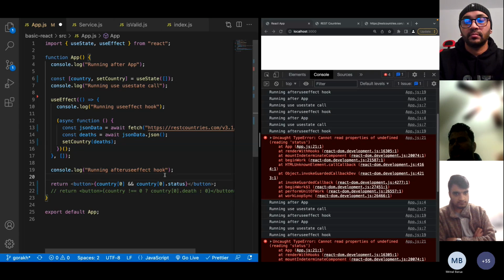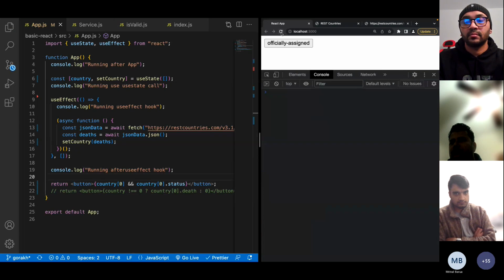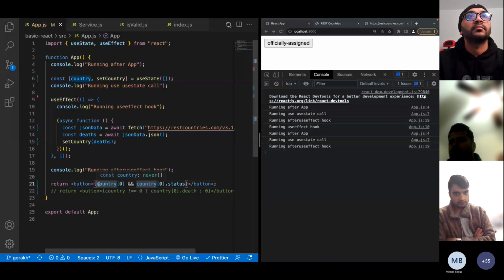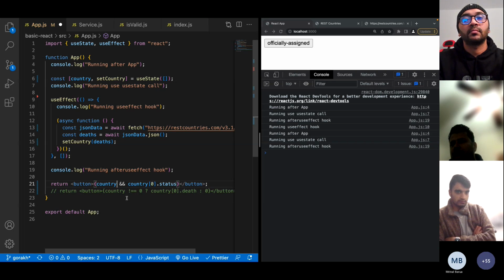So let me save it. Yes, it is working. Initially, it will not go ahead, but later it will go ahead, right? Later it will have some data in this location. This is truthy. That's why later it will print this line. Or we can do something else instead of just checking for the first element.